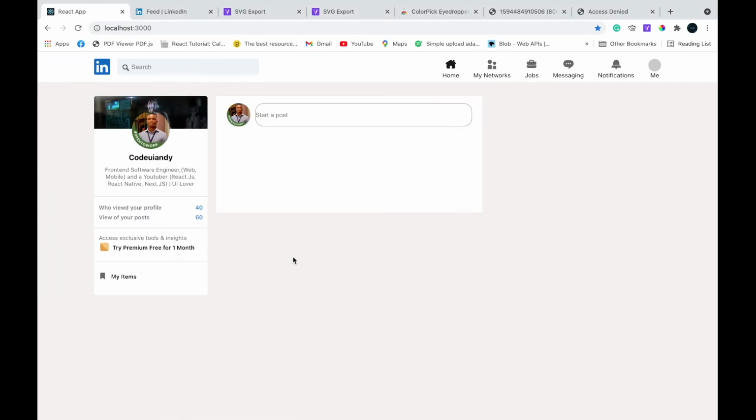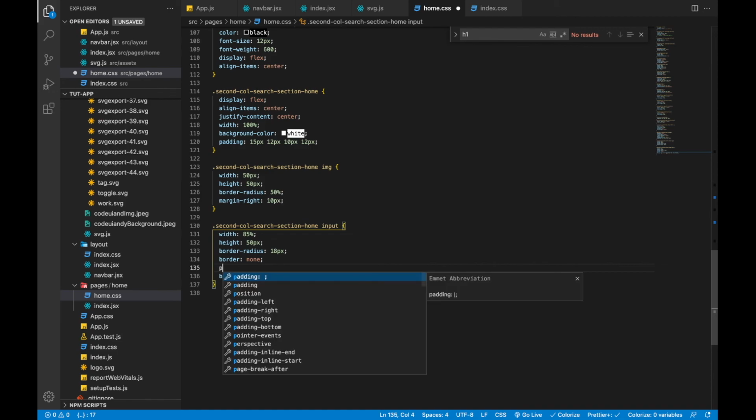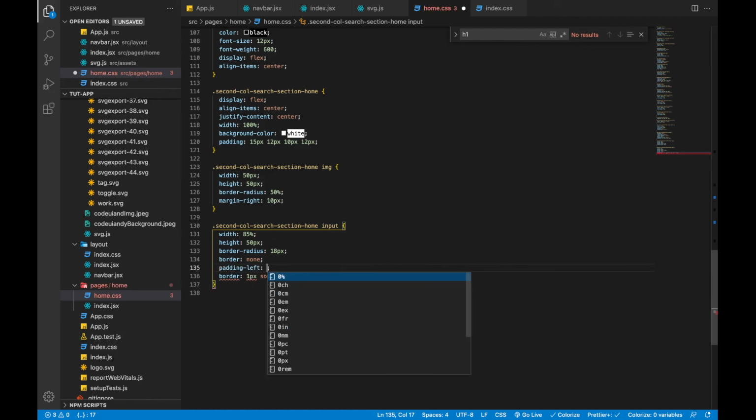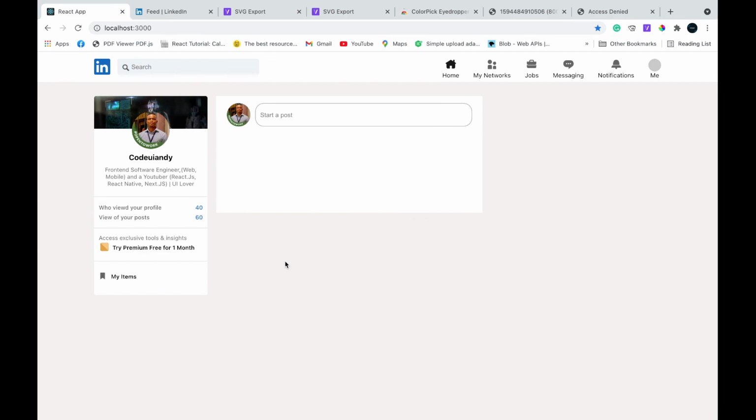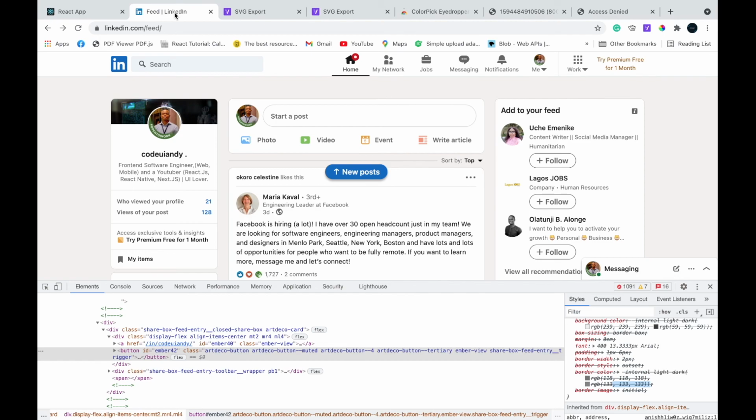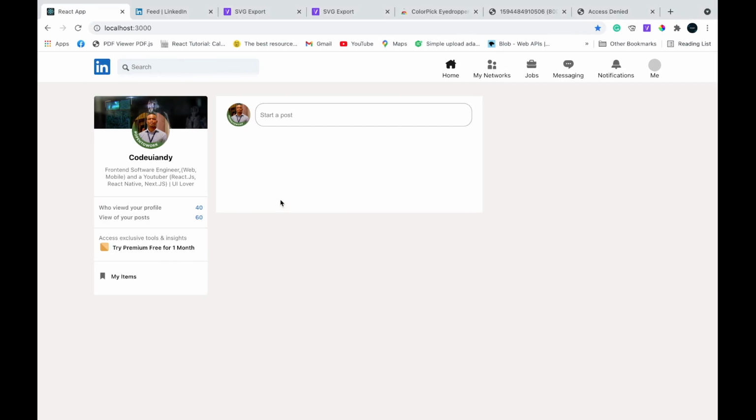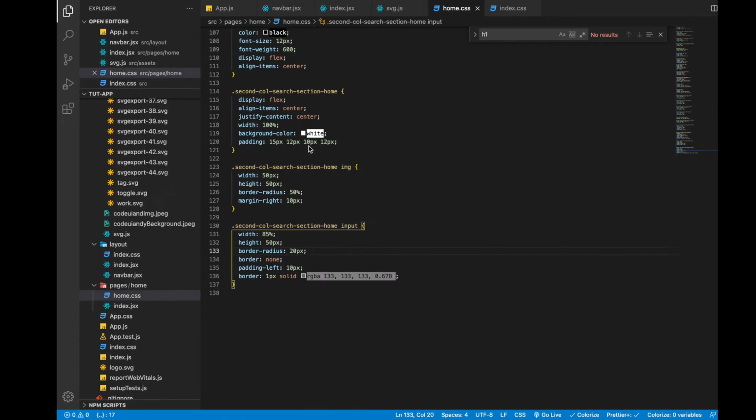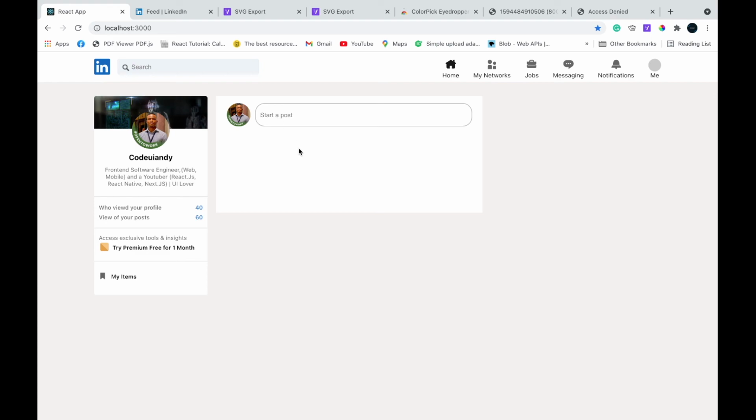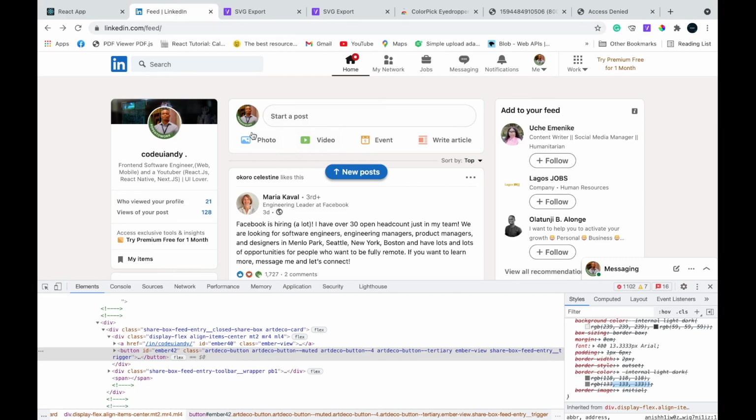And add some padding to this. Padding left of 10 pixels to start with. Okay, I think we can increase this, which I don't really like the amount of border radius on this input. If we are trying to make it a clone, so I think this is cool. Okay, so let's get all this ready.